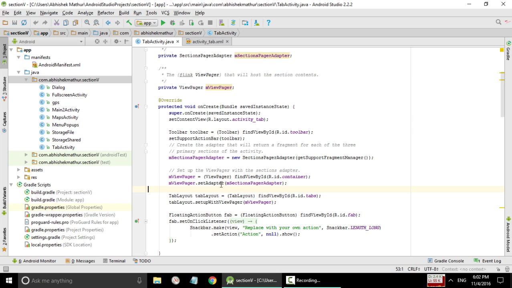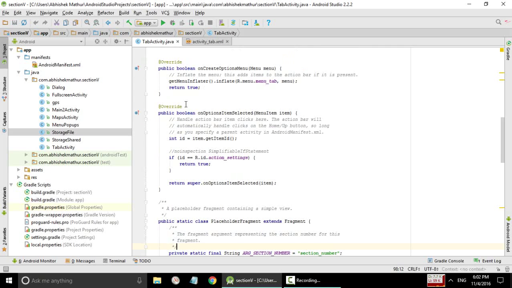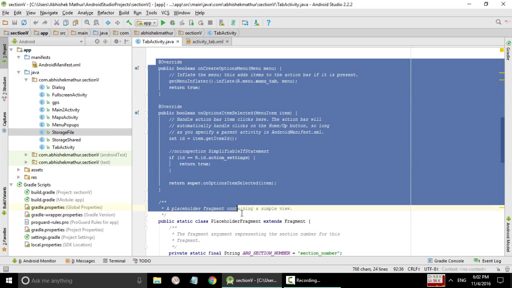Then you can create a new tab layout by finding the view by id R.id.tabs, and then you can call the setupWithViewPager method on the tab layout by passing the view pager as the argument. So then you need to override these two methods.